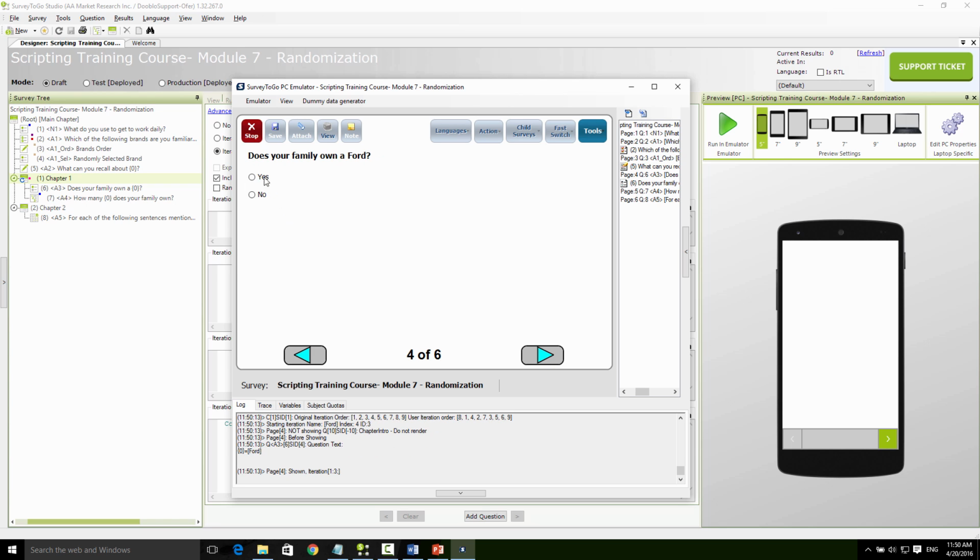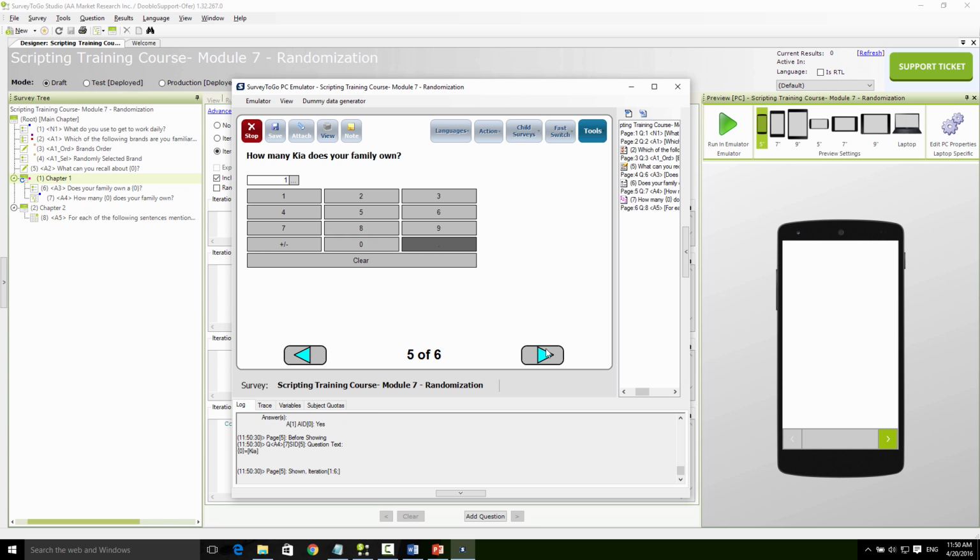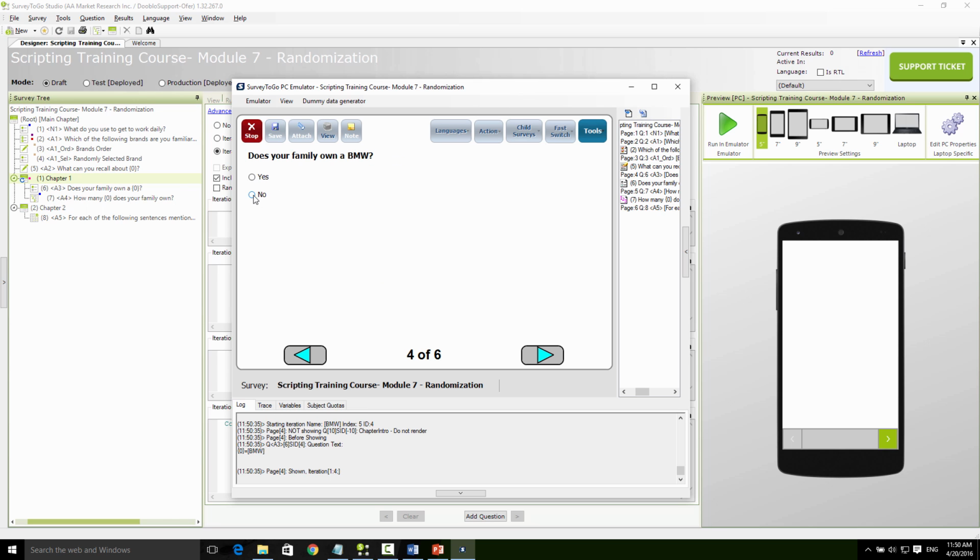Then we're going to be asked about the various brands, A3 and A4. Now we're at the iteration chapter. And do we own a Ford? My family doesn't own a Ford. It owns a Kia, and we have one car manufactured by Kia, and then we do not have any BMW. So as you've seen, the order of the brands in the iterations was exactly as the one that we saw in A1.